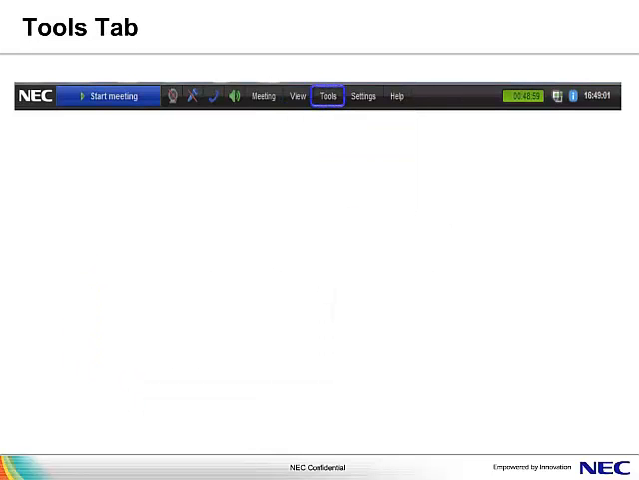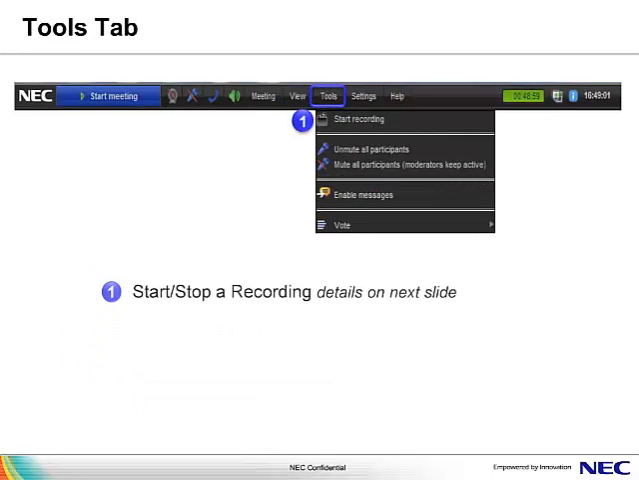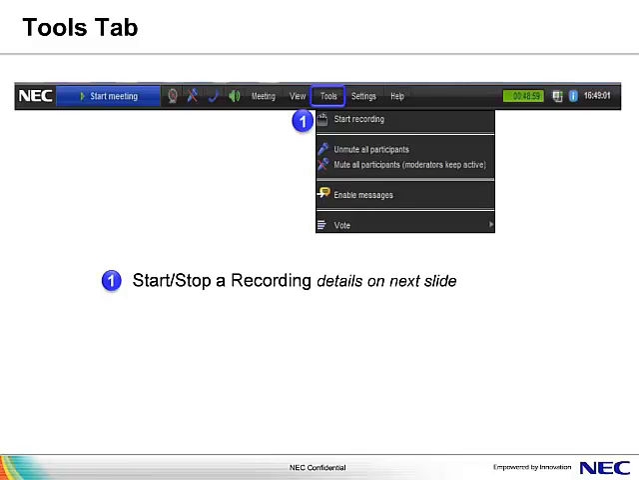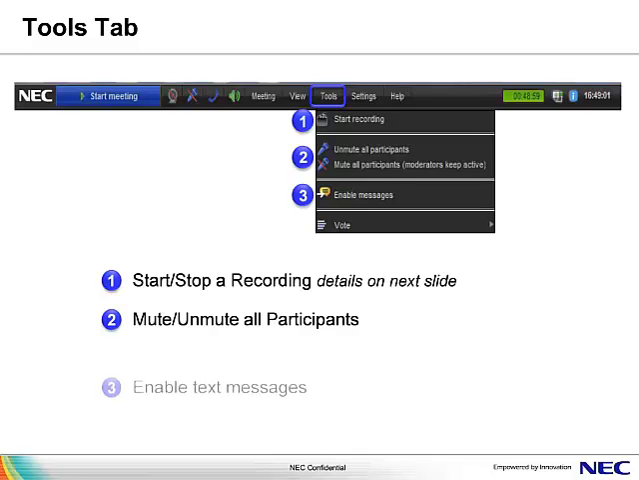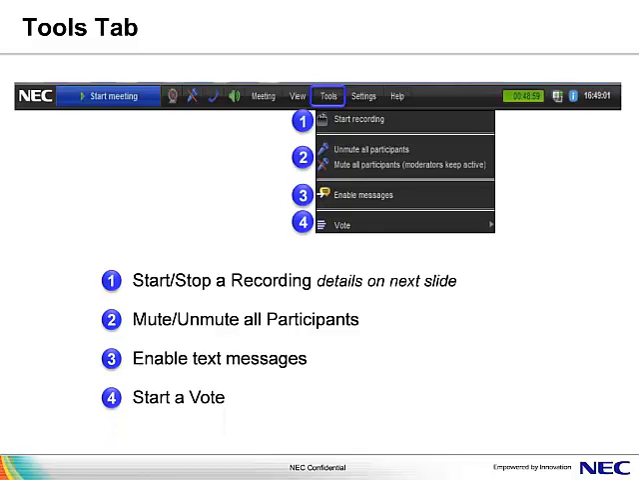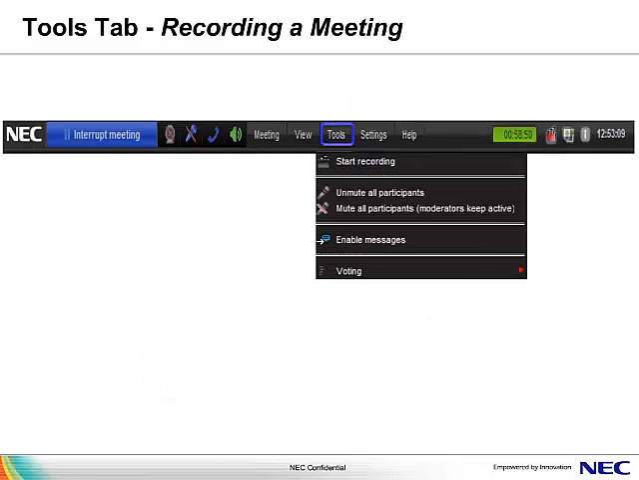From the Tools tab, the moderator can start or stop a recording of the meeting. More details on the next slide. Mute or unmute all participants during the meeting. Enable moderators to send text messages that are only visible to other moderators, or start a vote. The moderator can start and store any number of voting activities in any meeting and view it multiple times during the meeting. The Recordings option lets the moderator record the complete meeting or any part of a meeting.